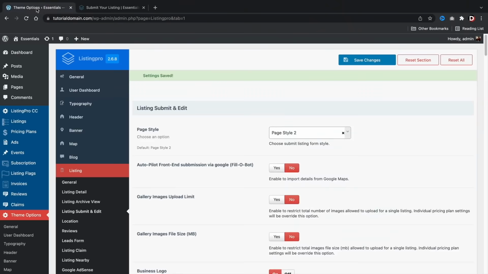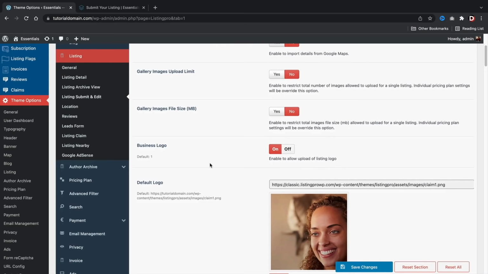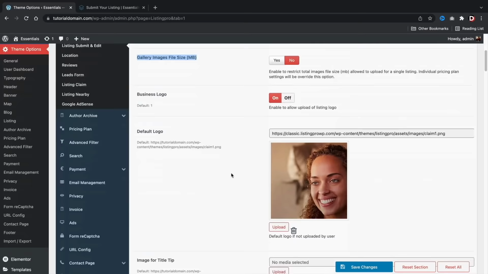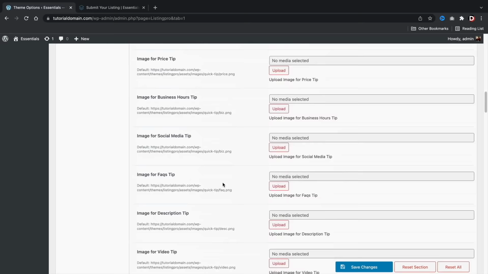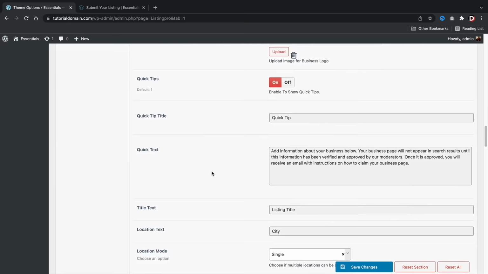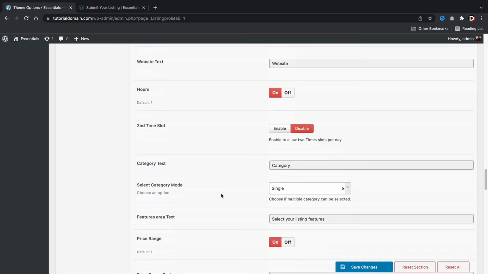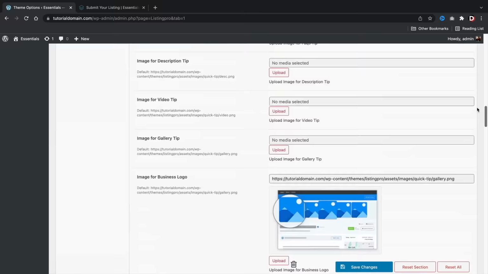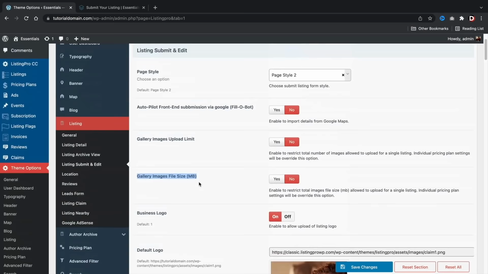And then also we just have some general options here. You can read these and understand what they are. Like, do you want to allow business logos, gallery image file sizes? You can turn these on or off, a default logo and so on and so forth. So I'm not going to go through every single option here, but they're just images for your specific listing page. So you will just fill this information out. It is quite a lot of options, but I think if you just read this, you can understand what these are, because I'm not going to go through every little option because this tutorial could easily get to like 5 or 6 hours or something like that. But let's keep pushing here.